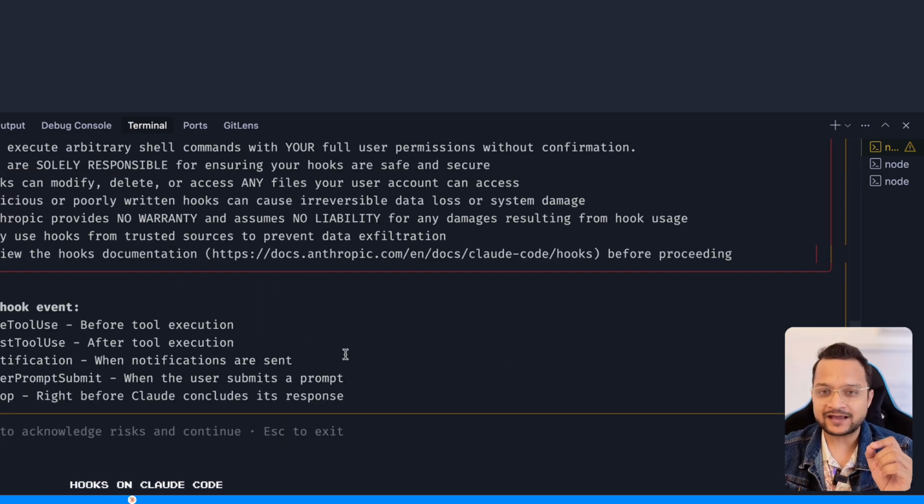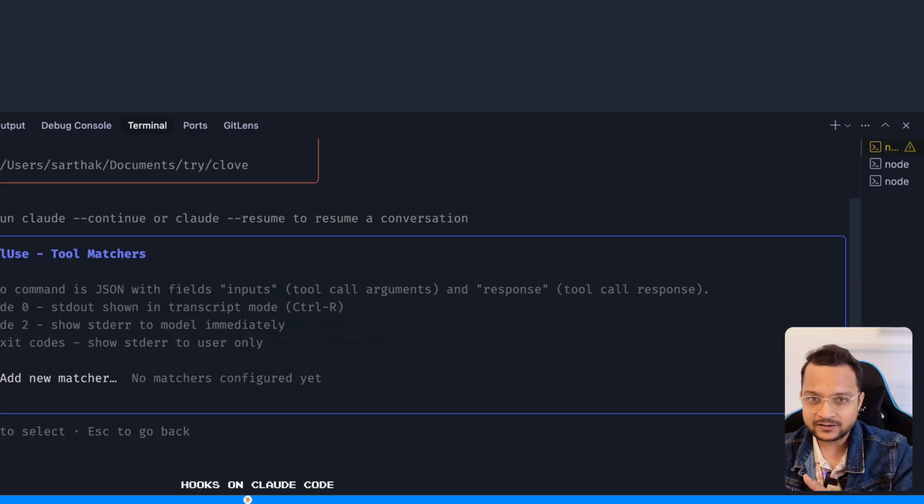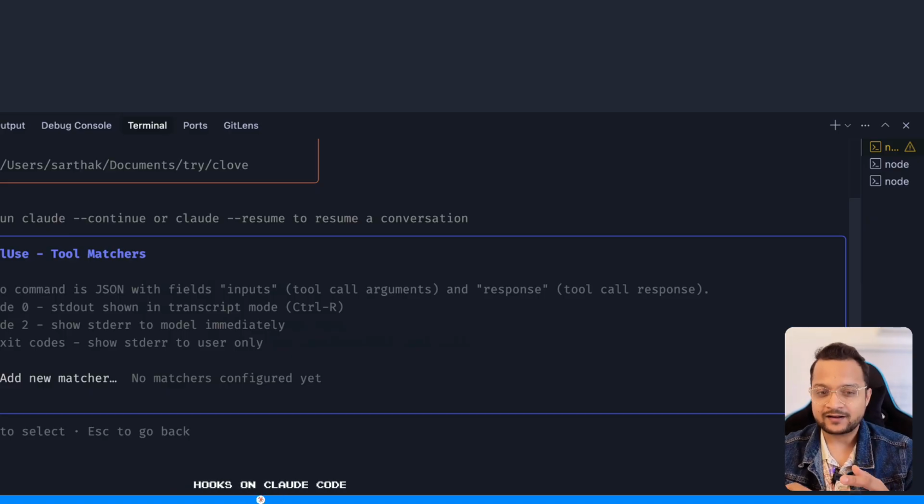Now, hooks can be executed before anything changes, after anything changes, can give you the notification, user prompt submit or stop right before Claude concludes its responses. So we can do the post tool use. That means once the editing is done, then we can say, okay, update the doc file or maybe do something else. So it's up to you how you want to configure the hooks. It's a really powerful thing.